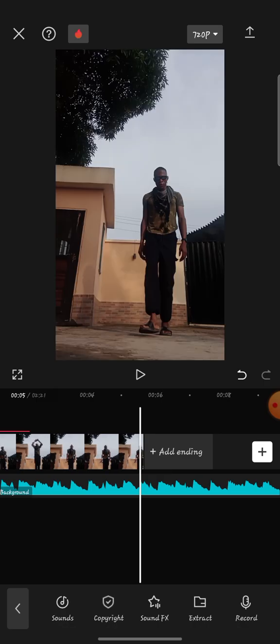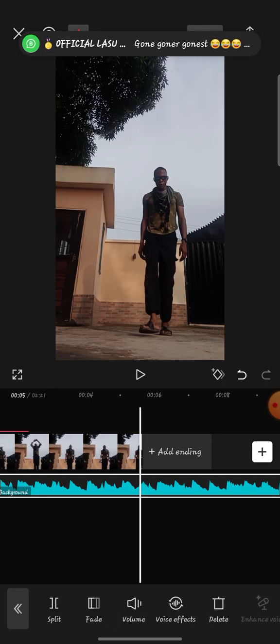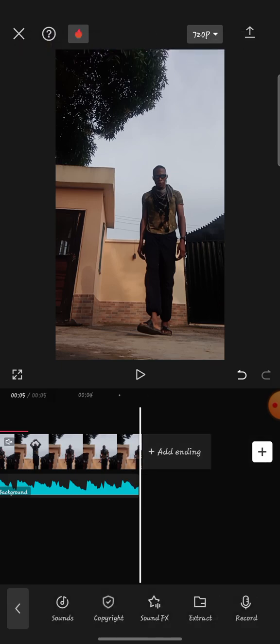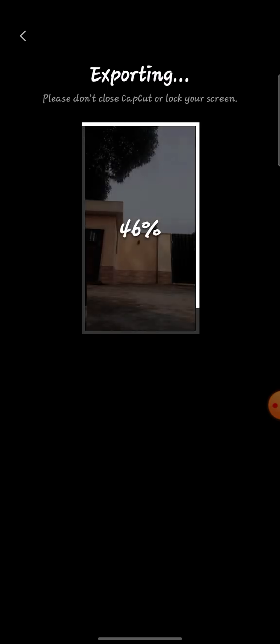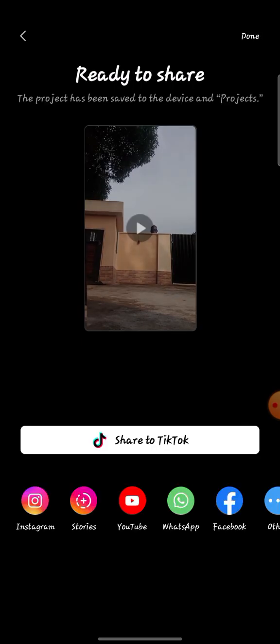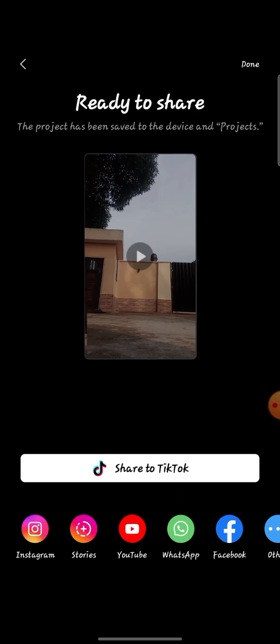Now after adding your music, before you export, you trim this unnecessary part of the music out. You trim it, split and delete. So after that, you export. You see where I went to export. I showed you how to export before. Now you wait for it to load. After loading, your video is saved, done, ready to share, done.